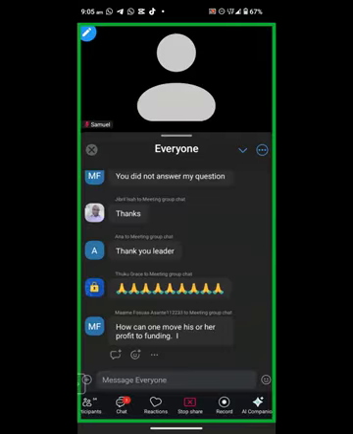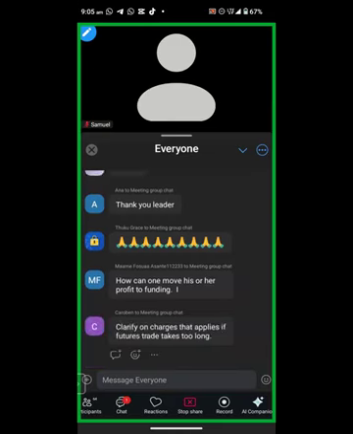How can one move his or her profit to funding? Oh, it's simple. You go to your Binance. When you open your Binance, at the lower right-hand corner, you see assets. Tap on assets. At the top of assets, you find spot, funding and then futures. You select futures. You check the profit that you've made from Royal Q. Then you transfer that same amount of today's profit. I think there'll be a class on that.